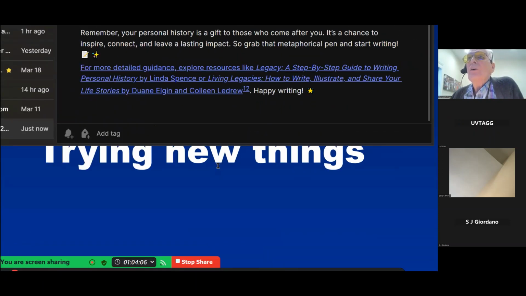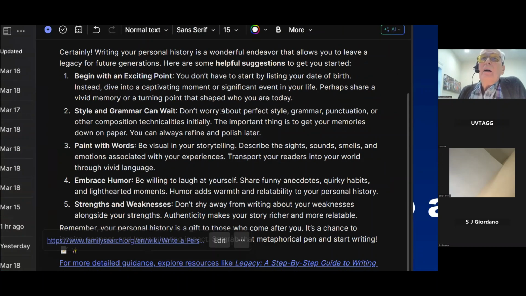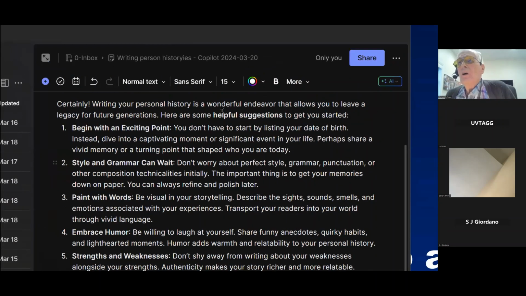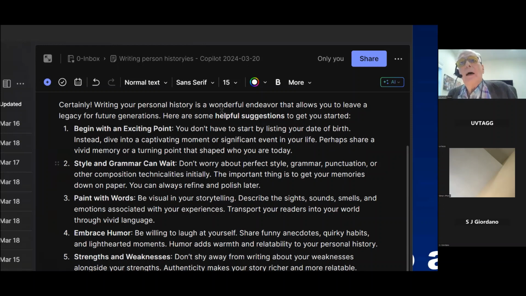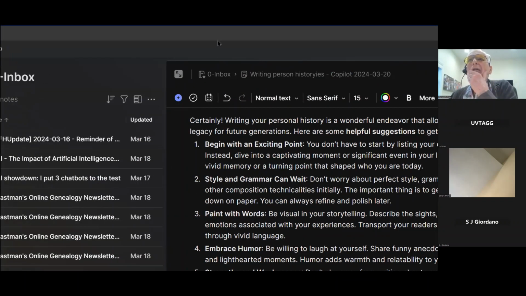Okay, so there's all the stuff in here now. Now that I can read that, I can look it over, and I've got it saved, so I don't have to go back to the original. But there's all the stuff in there with the suggestions. So that might help you in writing personal histories and so on. Try some of the other things in there.